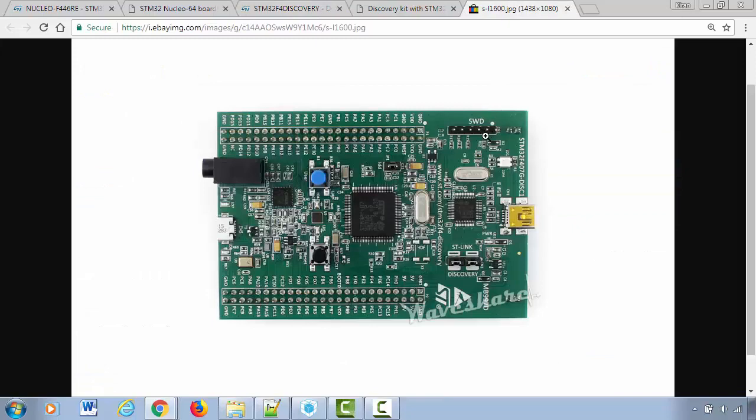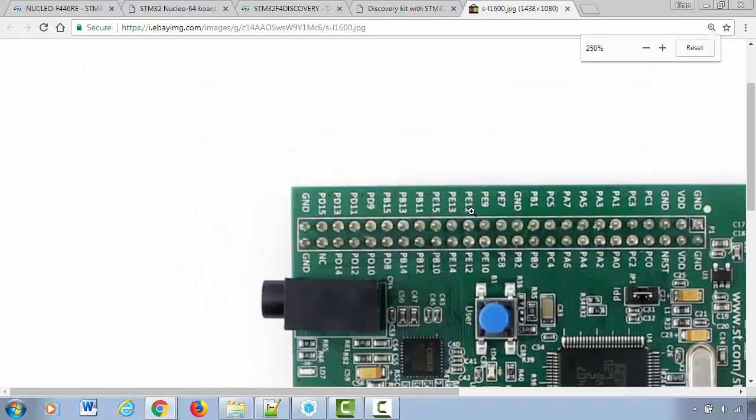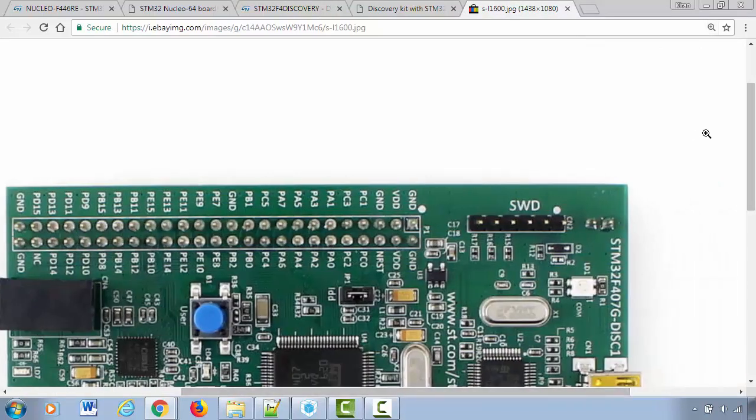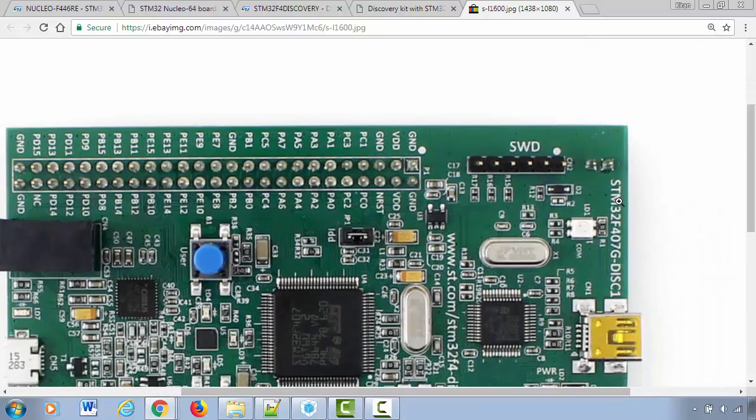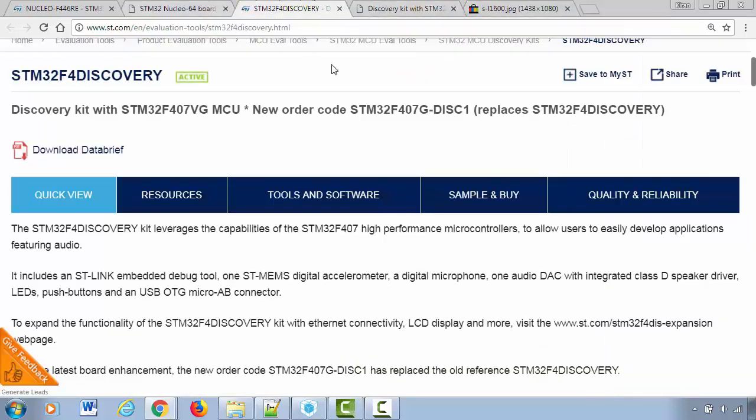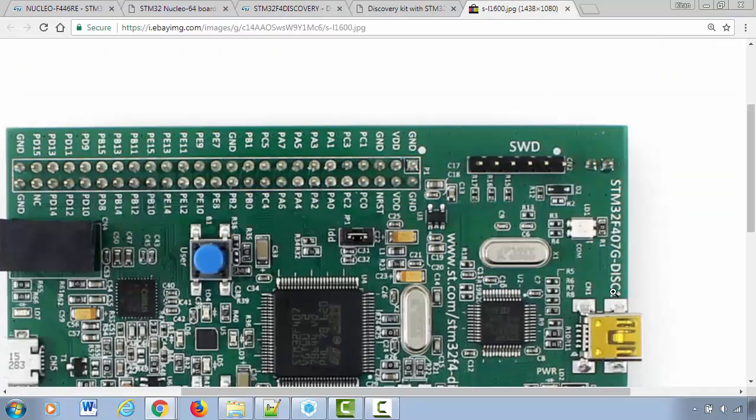For example, here is the image of the board. Here you can see that the name is STM32F407VG Disc1. Disc1 means it's a newer board. And if you don't see this name, then it's an older board.